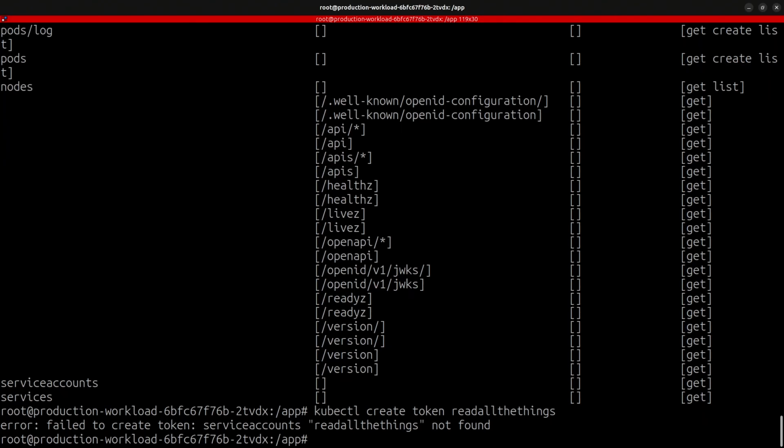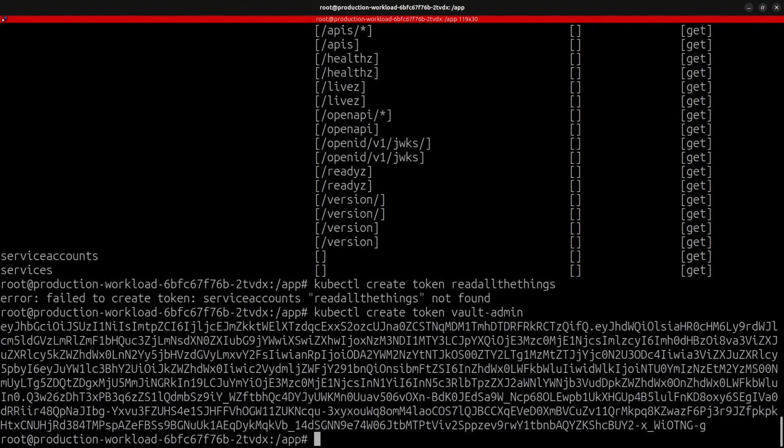The role was read all the things. The service account that it was probably using was Vault Admin. There we go. So I was able to create a token for a service account, even though we couldn't check that that was the right service account. And probably the easiest thing for me to do is just to export that into a variable.